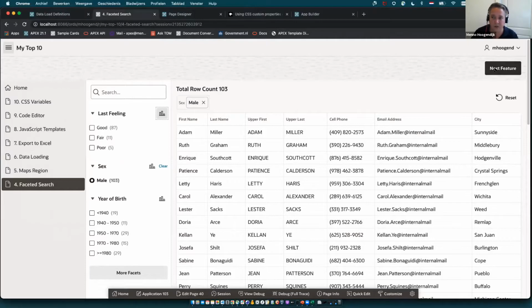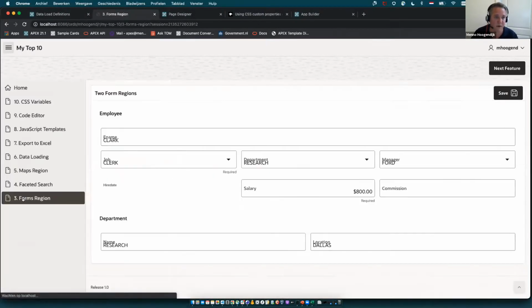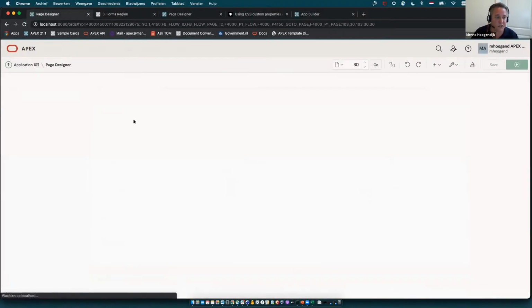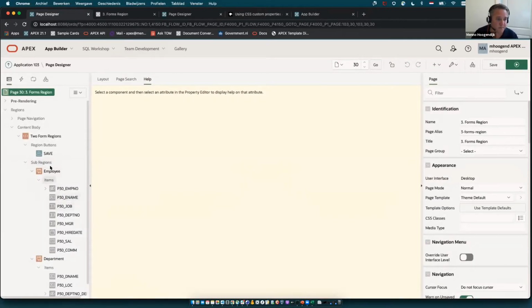And let's see how that works. I have my forms region here with my employee data and my department data. And there's just one save button. So if I go and edit this page, it will show me those 2 regions.